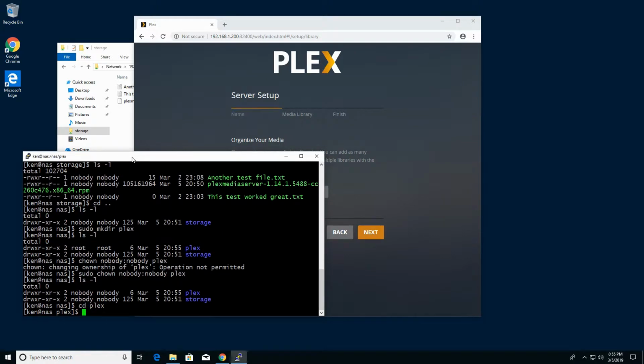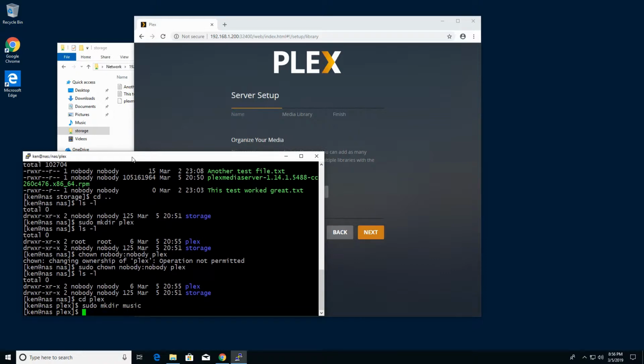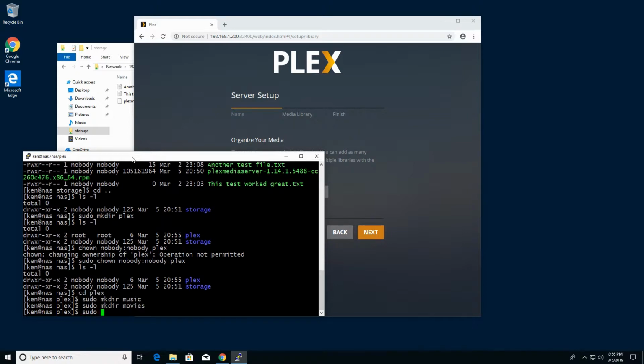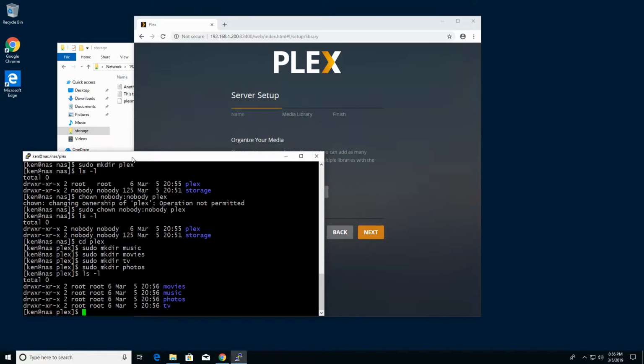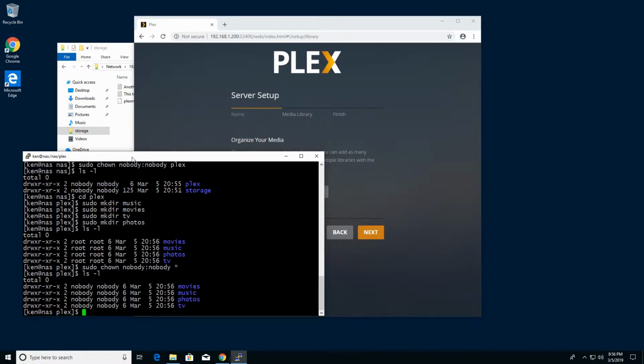There we go. Now inside of Plex, I'm going to create some subfolders. Let's create one, we'll call it music. And let's create one called movies. And let's also create one called TV. And I guess I shall do photos also, so we can show how that works. Okay, so of course they're owned by root again. So let's change that. Now nobody owns these folders.